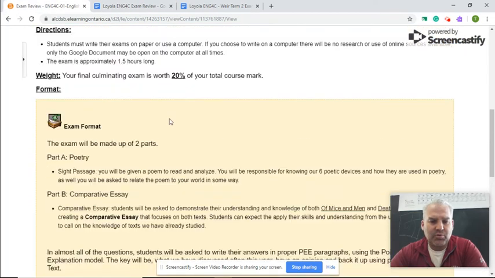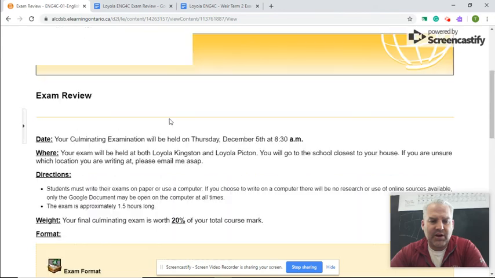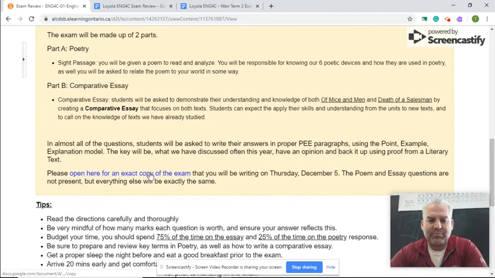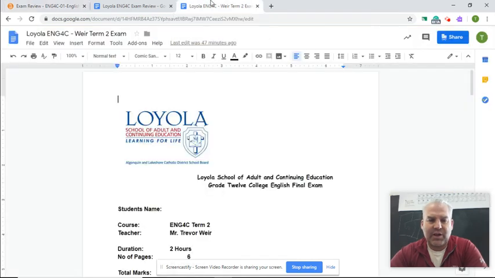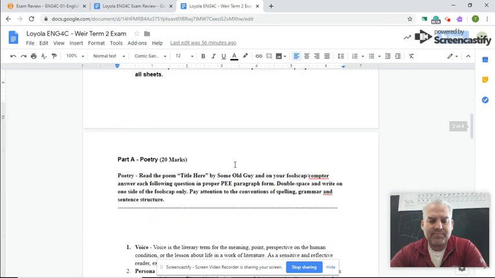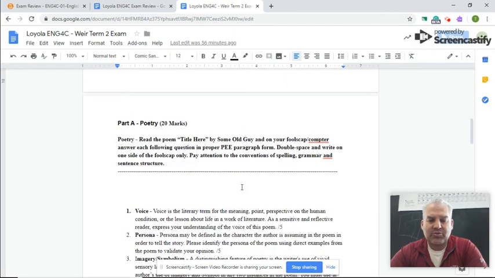If you click here, this is an exact copy of the exam. What I haven't given you is the question. So here's exactly what your exam is going to be like. If you click on this, it'll take you here. Here's the cover page. We know that the exam is out of 60. It's worth 20% of your final mark. Instructions here. Okay, so here will be the actual poem.